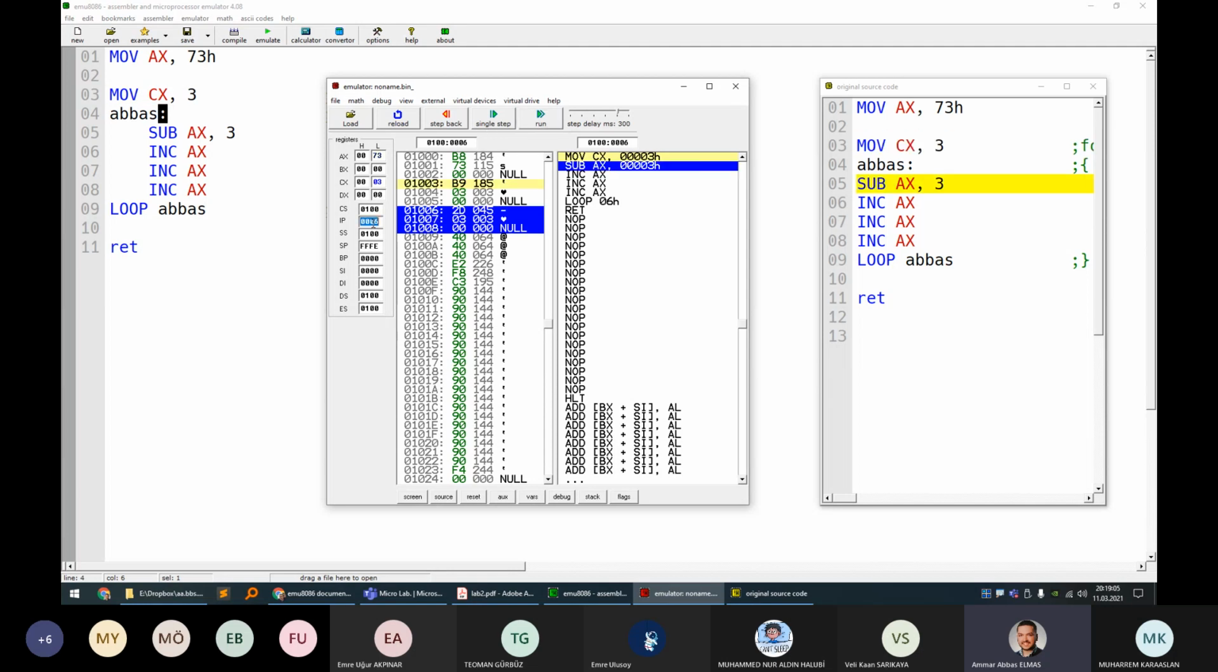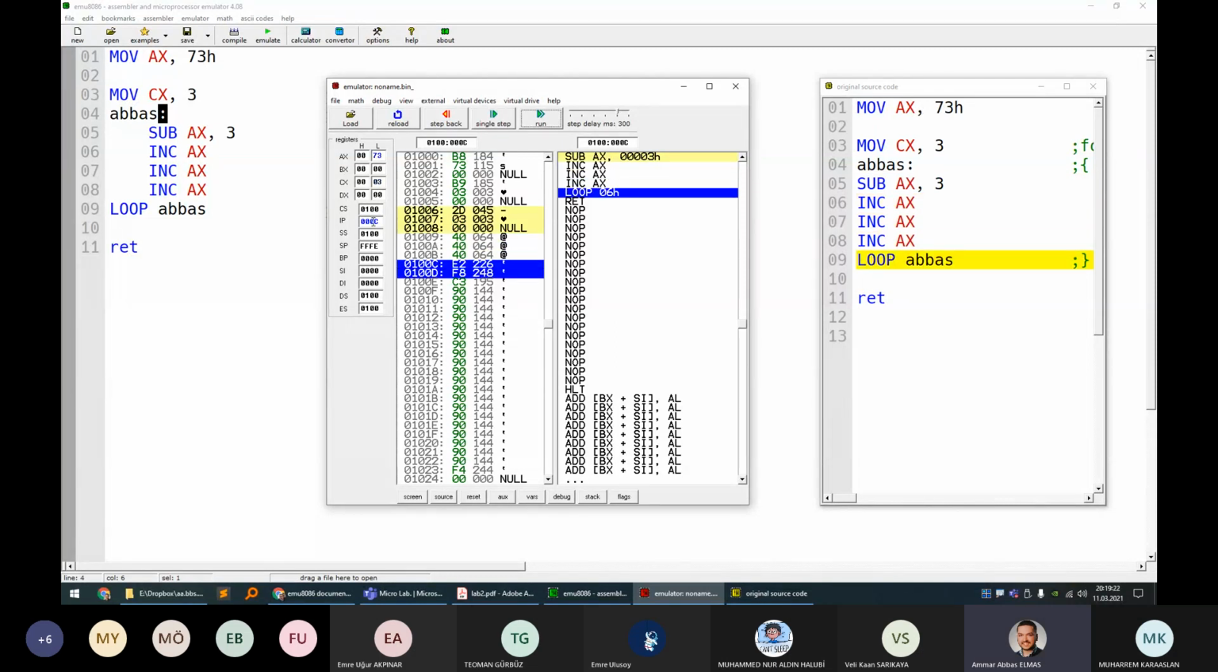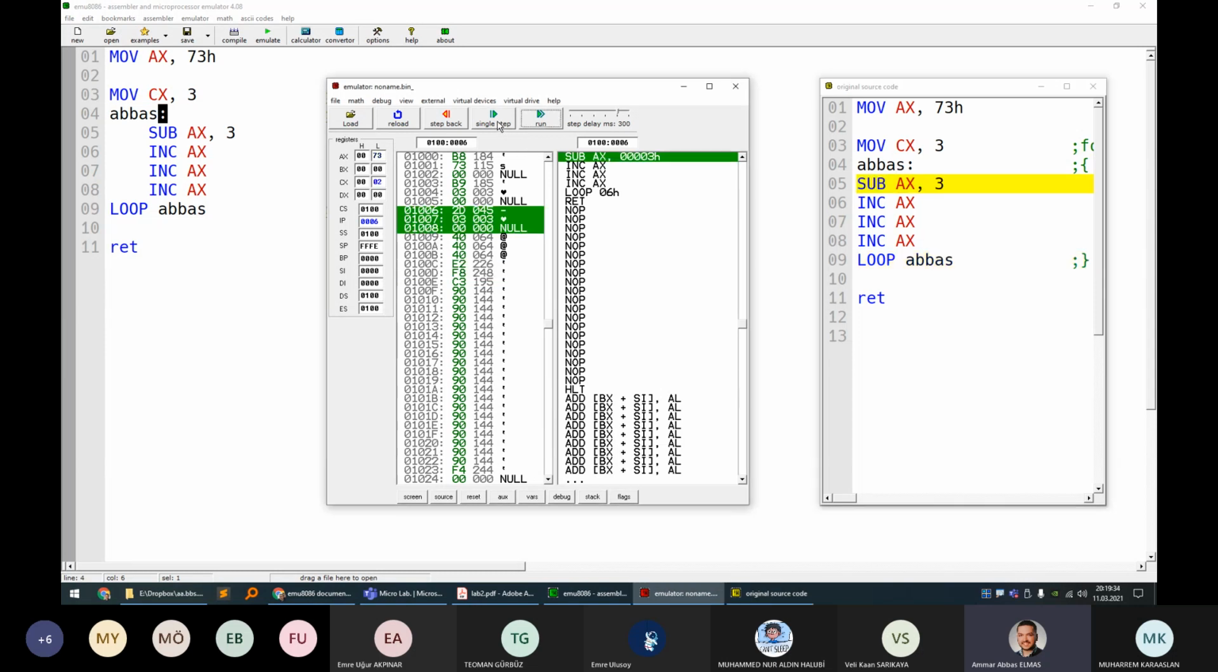Next instruction, 6 will be run, which is subtract AX, 3. This is the 6th instruction. The instruction pointer is showing 6, which will be done. So when we came to loop, CX is not 0, so the instruction pointer will be updated with the position of the subtract command, which was 6. When we go to next, the instruction pointer becomes 6.